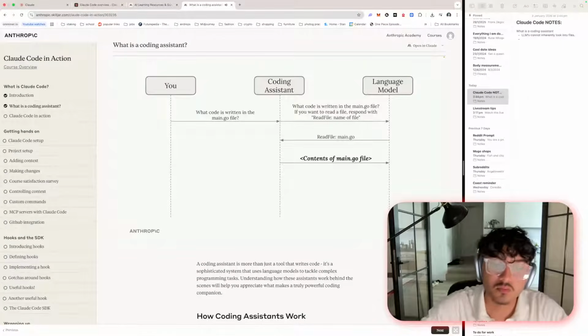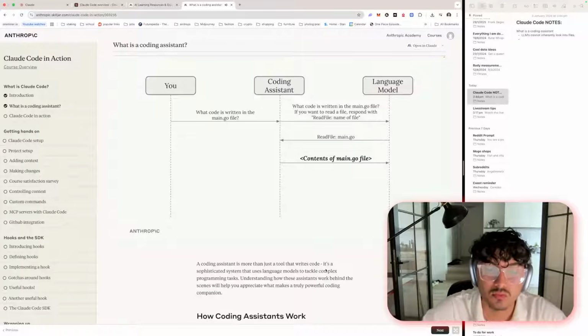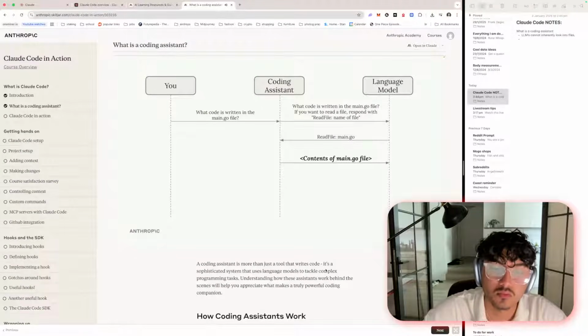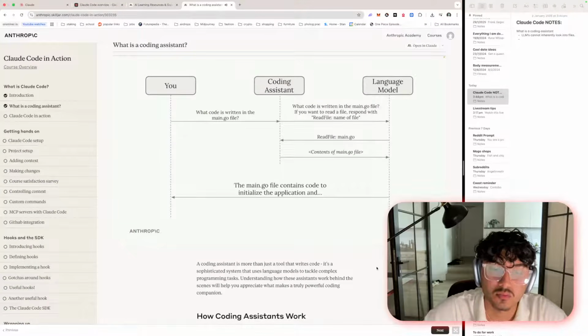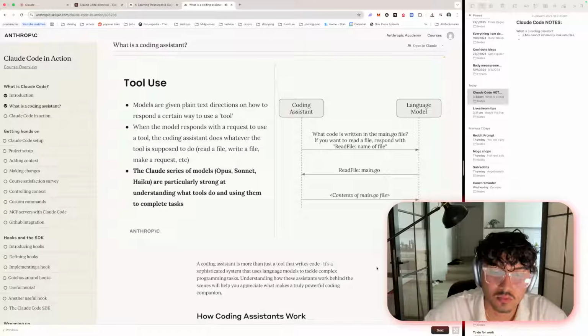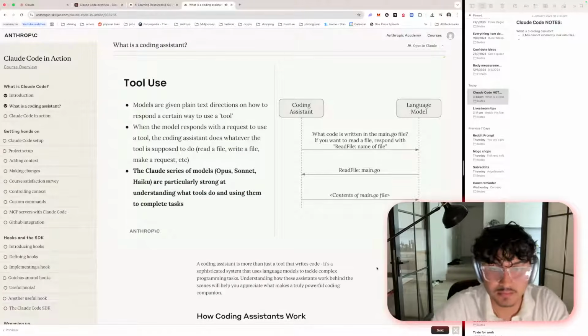Now that the language model has received the actual contents of that file, it can write a final response that gets sent back to us, in which it might say, well, I read this file and it contains some amount of code or whatever else, whatever's inside that file. This entire system of giving a language model these extra little instructions, asking it to respond in a very carefully formatted way, is referred to as tool use. So tools are used to give models extra capabilities.